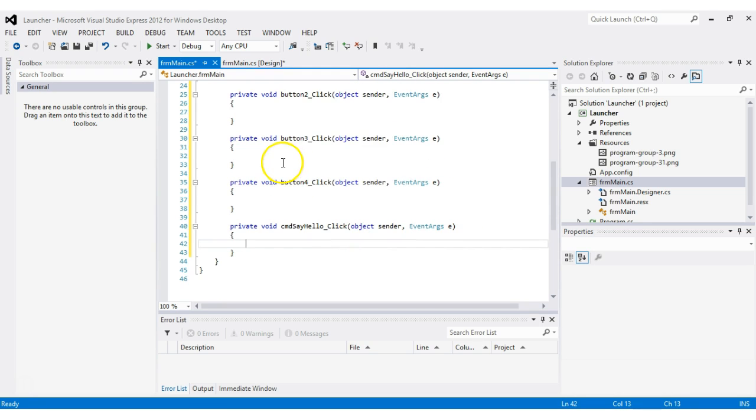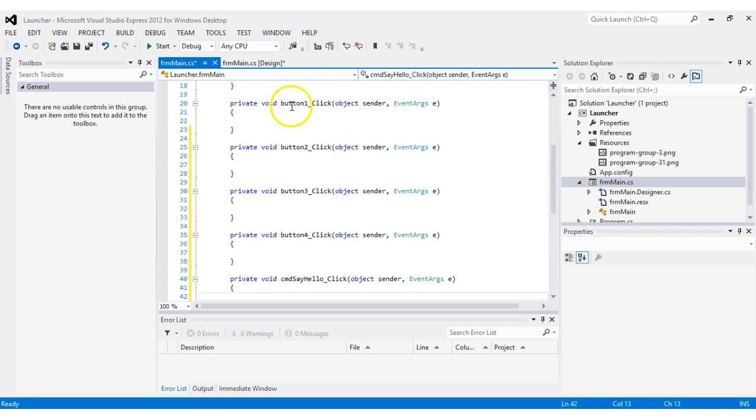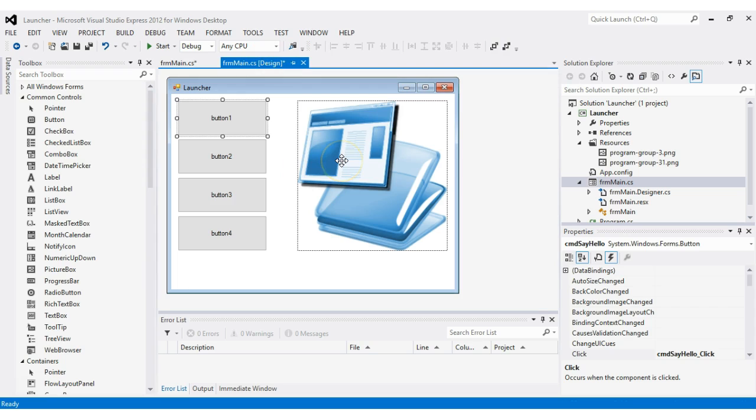Now, if I look, I no longer have a button 1. I'm sorry, I do actually still have the button 1, but I can delete it now. But I also have a CMD say hello. Okay, so now if I delete this, now if I go back, it still works. And the reason that it works is because I don't have anything that's looking for button 1 underscore click. I have things looking for say hello underscore click.